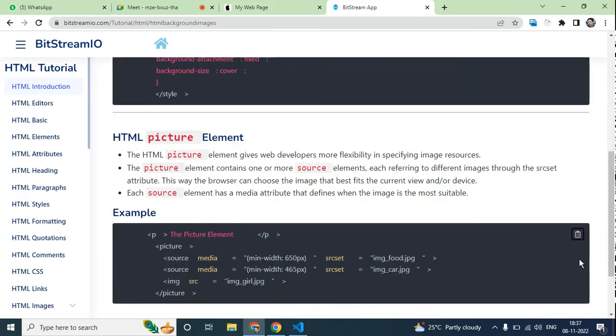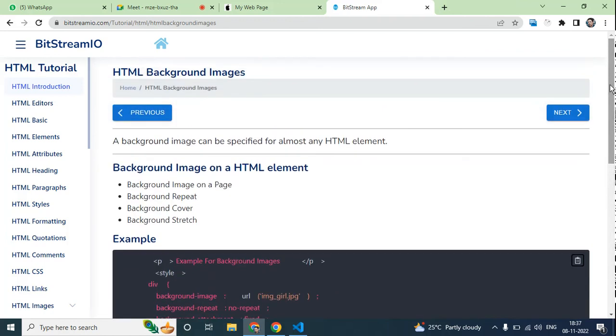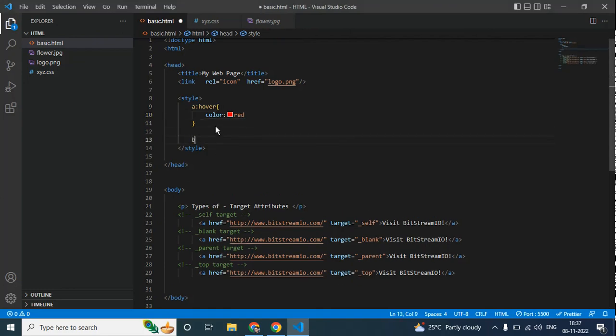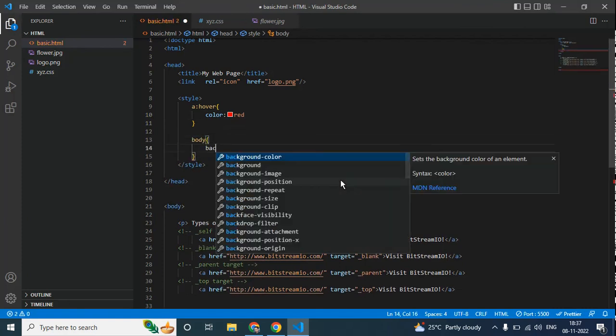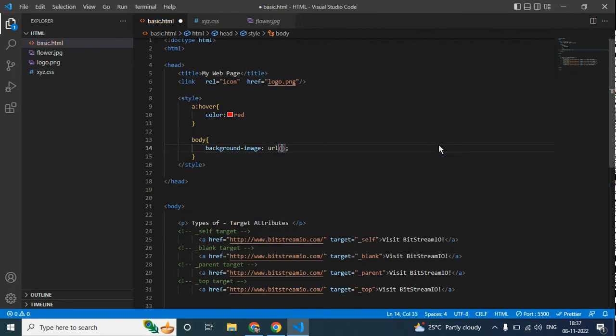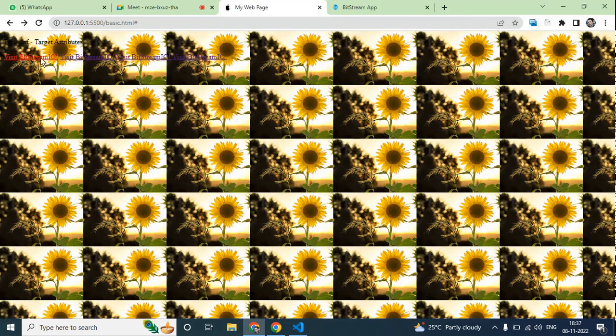Apart from that, you have the picture element, the background. If you want to set a background for your web page, how are you going to do it? It is inside the body, right? So here you write the body tag, and inside this body tag you write background image, and you should use url, and inside it give the file name for the background. So I'll go with flower.jpg.